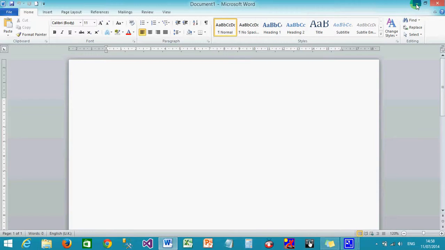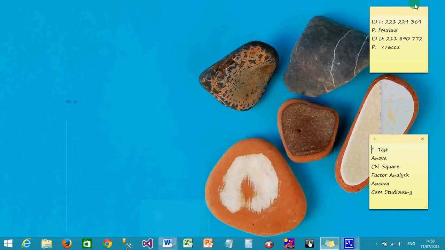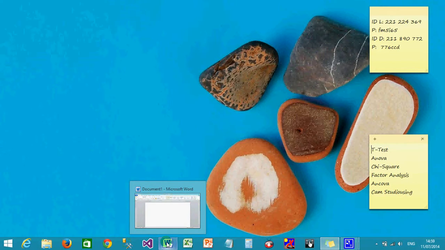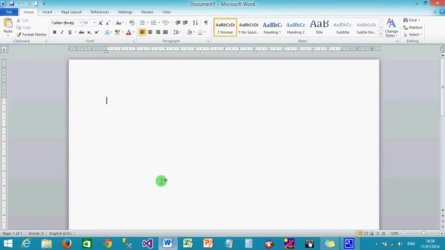I'm going to click on the minimize control now. Now I can see my desktop again, but I have not closed the Word application. If I want to activate the application again, I have to come to the taskbar and then click on the icon I have there.